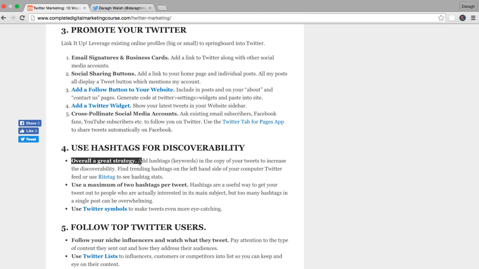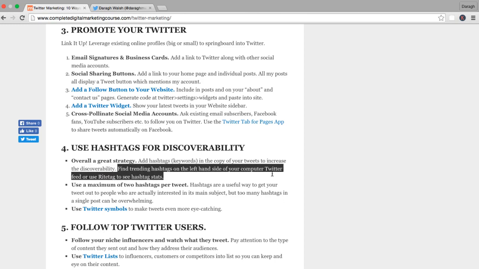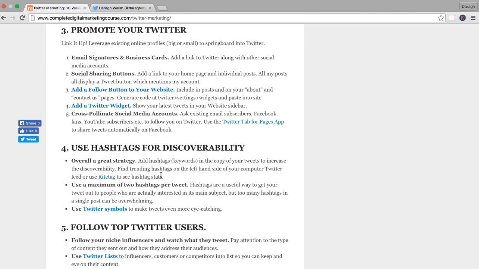Overall, this is a great strategy. All you simply need to do is add hashtags, keywords in the copy of your tweets or in your bio, as we've already looked at, to increase the discoverability. Find trending hashtags on the left-hand side of your computer Twitter feed, or use RightTag to see hashtag stats.